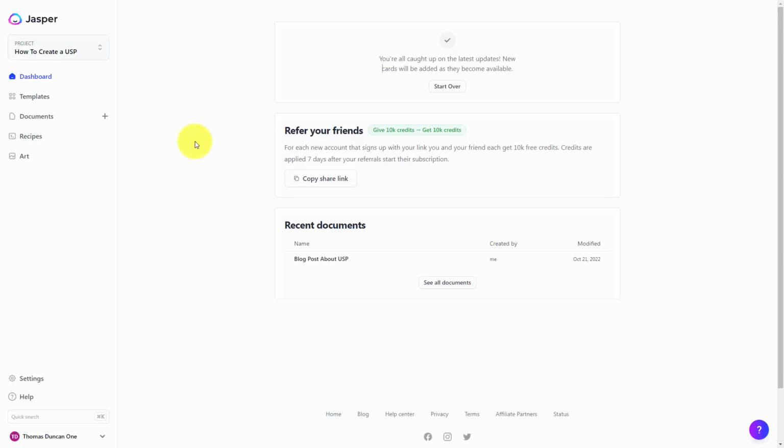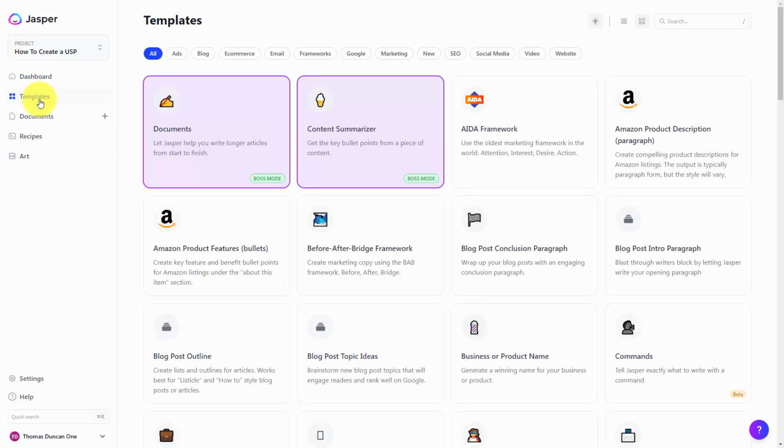Welcome back. In most cases, if you don't choose to upgrade using Jasper's features, you are going to start with templates. And you're going to come to the template section.